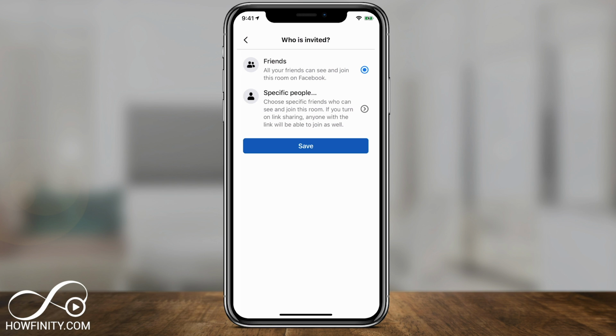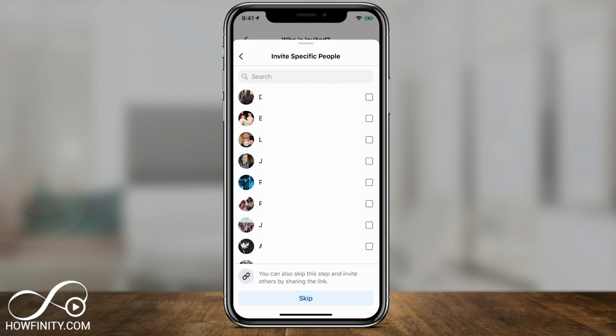If you don't want that, which in my case, I don't want that. I want to have a video chat with specific people. I would choose that option, specific people. And here it will pull up specific people from the people you interact with on Facebook, your friends here. And then you could go ahead and press the checkbox next to their name. Or you could go ahead and search them.